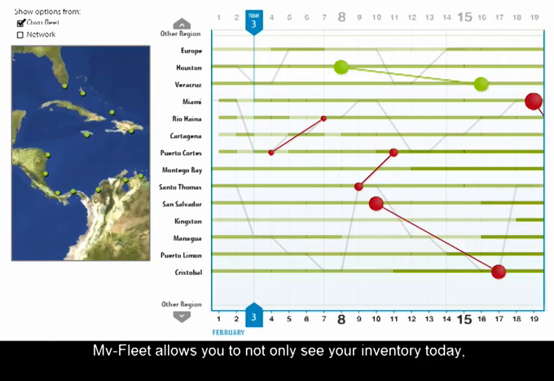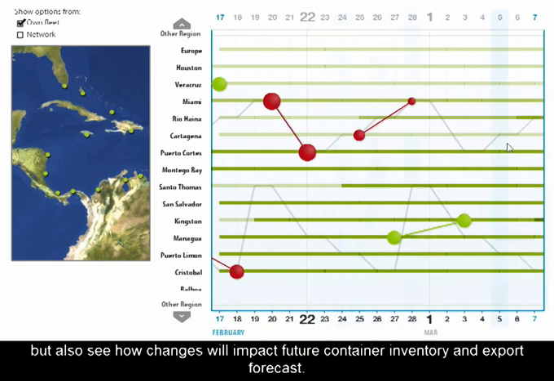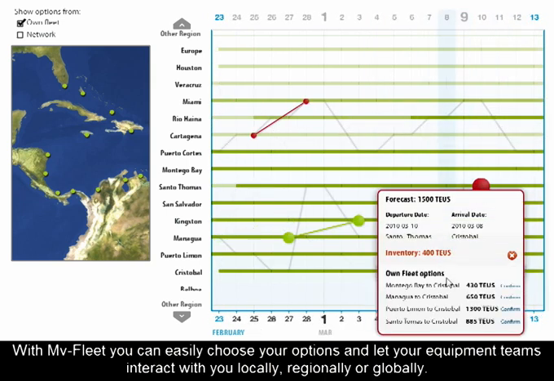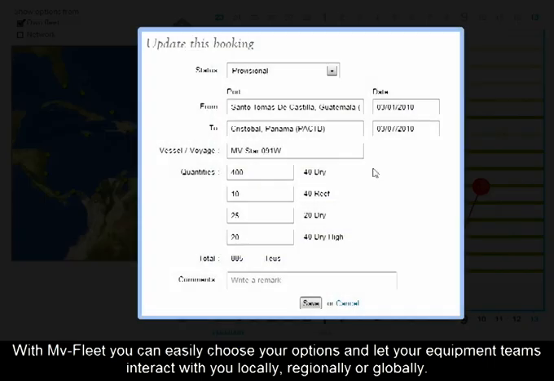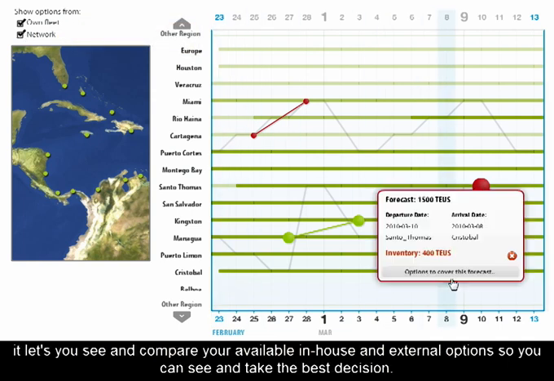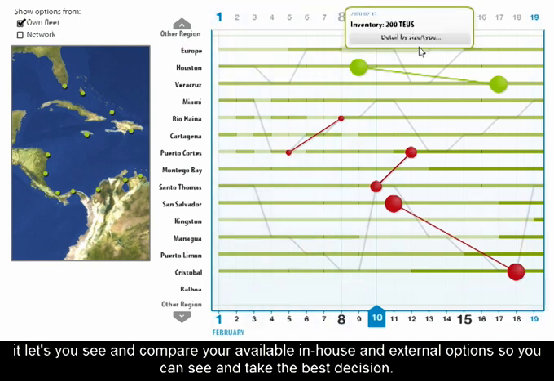MV Fleet allows you to not only see your inventory today, but also see how changes will impact future container inventory and export forecast. With MV Fleet, you can easily choose your options and let your equipment teams interact with you locally, regionally, or globally. MV Fleet is an industry standard planning tool. It lets you see and compare your available in-house and external options so you can see and take the best decision.